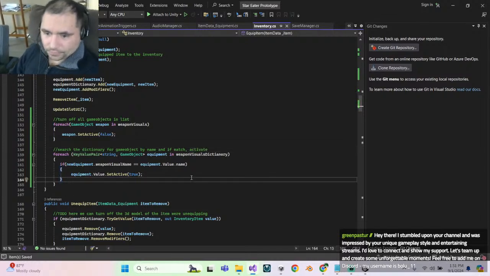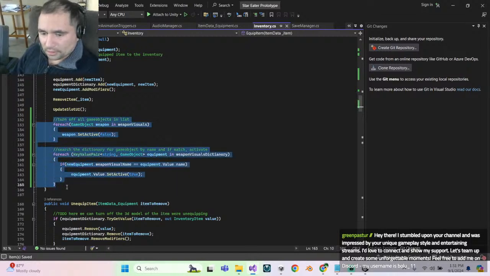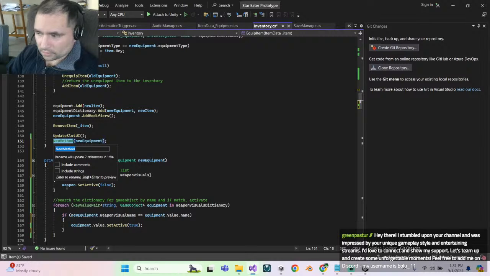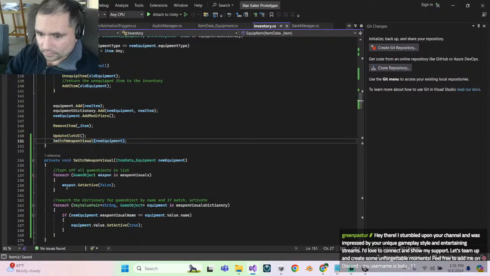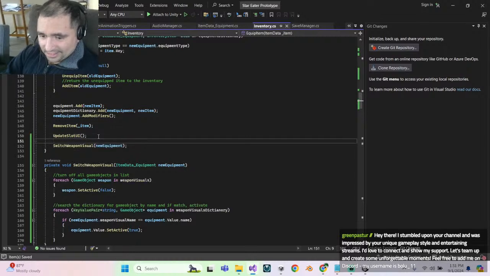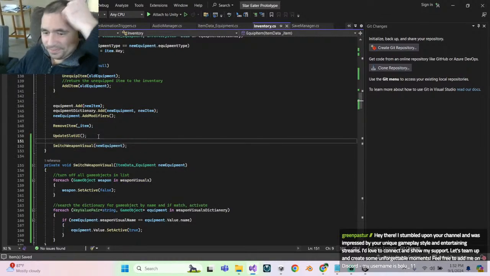Okay, and I'll extract this into its own method. What are we going to call it? Switch visual. How about we just call it SwitchWeaponVisual. I don't know, we'll see.